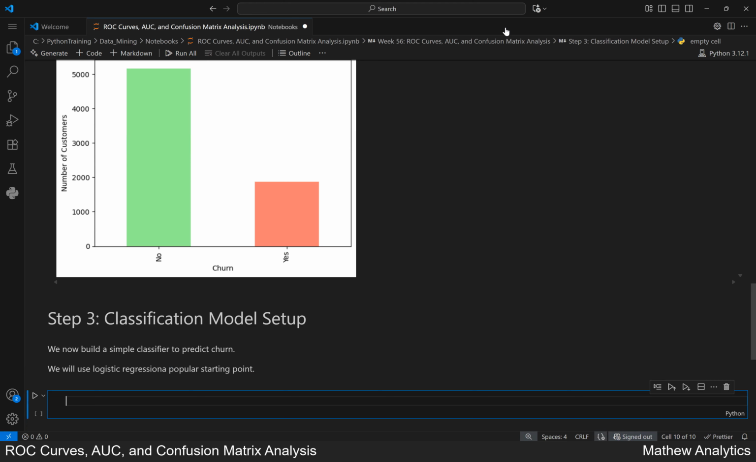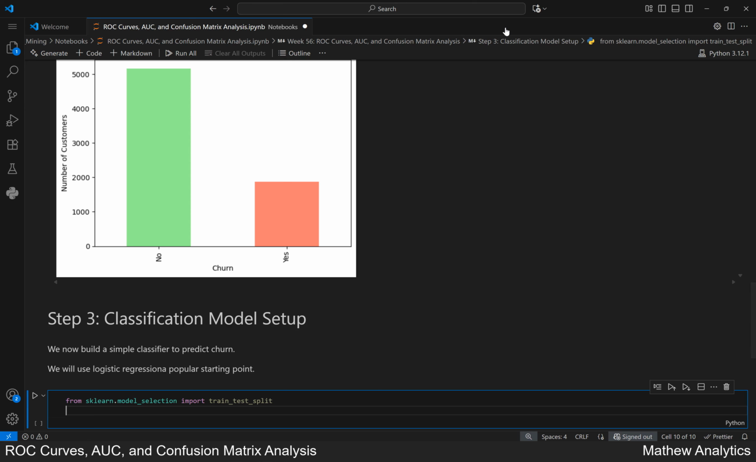Let us pick some important numeric columns as features. We will split data for training and testing. We import the function to split our data into training and testing sets. We specify which columns to use as features and prepare to encode categorical variables if needed. We list the feature columns we will use from the data frame.